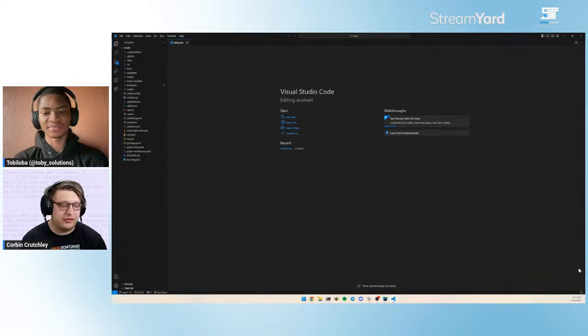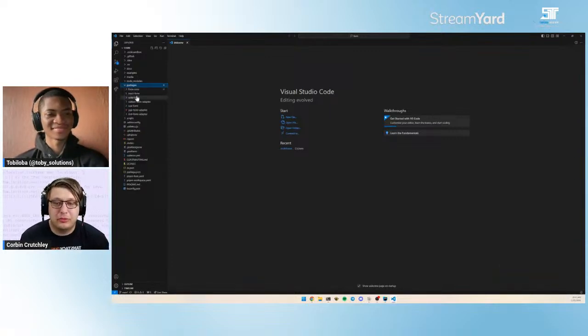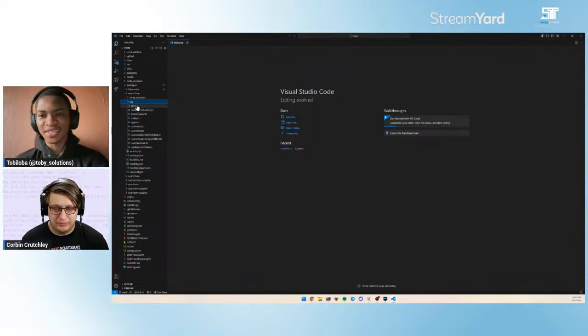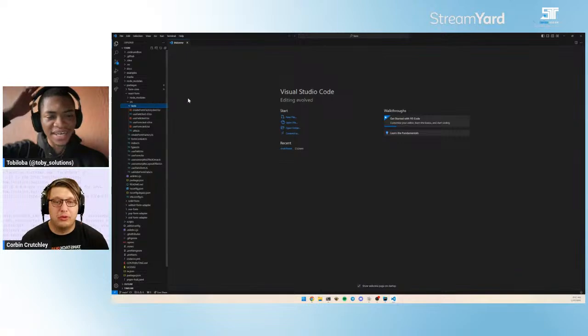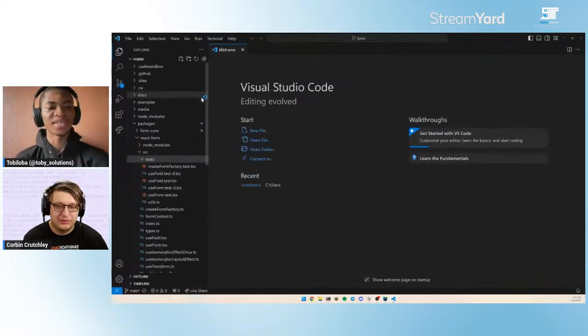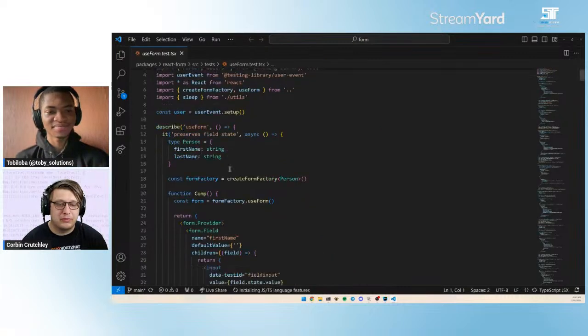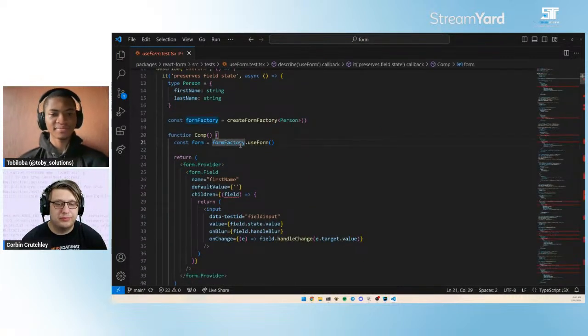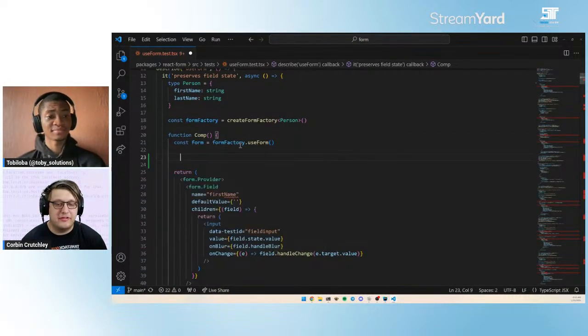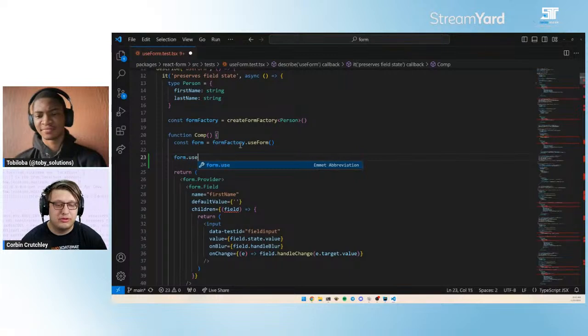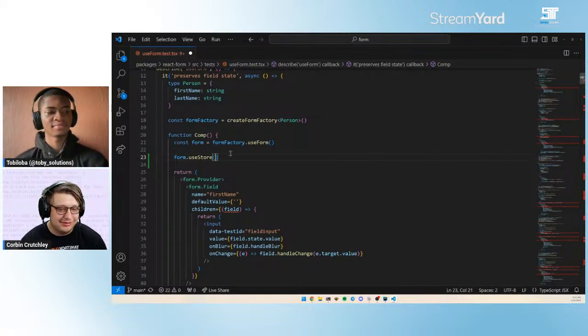Okay, let's see if VS Code does any better. Which IDE was that? Oh, okay, very optimized for JS and stuff. So now we have form.useStore. Really? Is my code that broken?